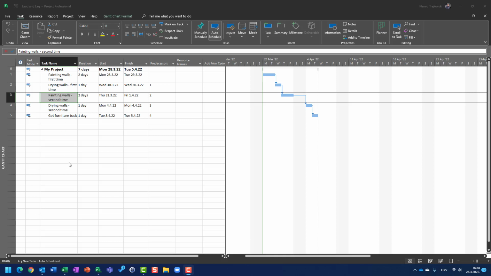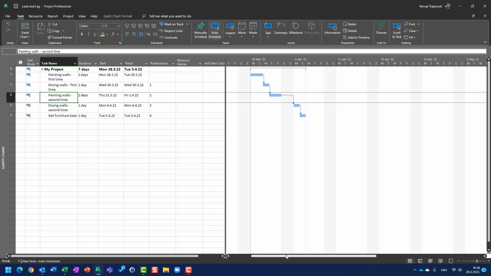And I have to paint the walls 2 times. And between those paintings is drying the walls. And after the final drying, we should get furniture back into the room. As you can see, painting the walls will last 2 days, drying walls 1 day, and getting furniture back 1 day. And this is a straightforward, simple schedule.